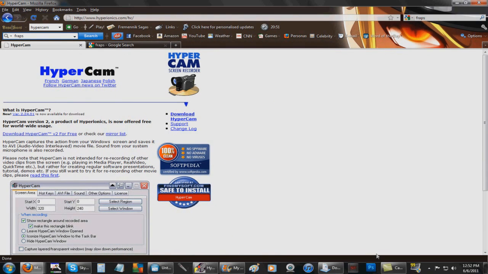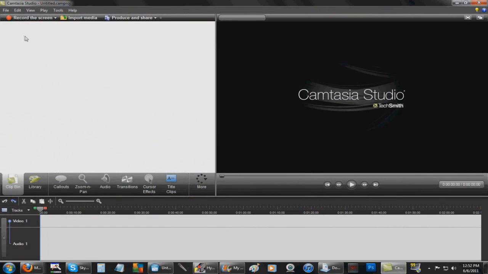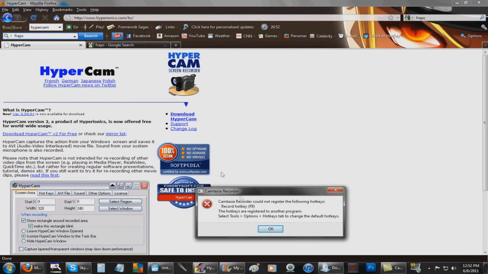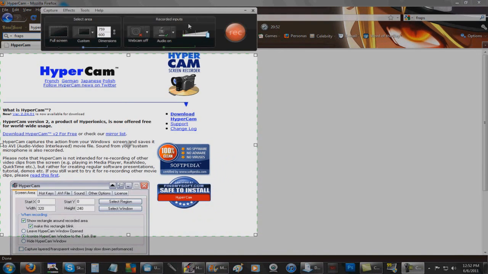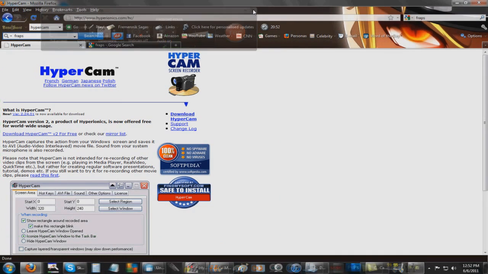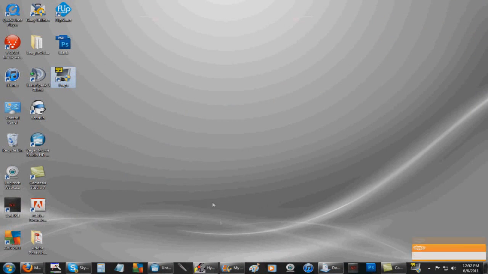The other well-known recorder is Camtasia, which has a screen recorder that comes with it. Camtasia also costs money, but if you do wish to record, then the screen recorder comes up, and that one's good. However, like I said, the one that I mainly use is Hypercam since I find that it works well for everybody.